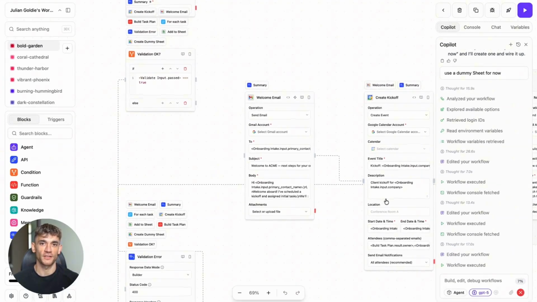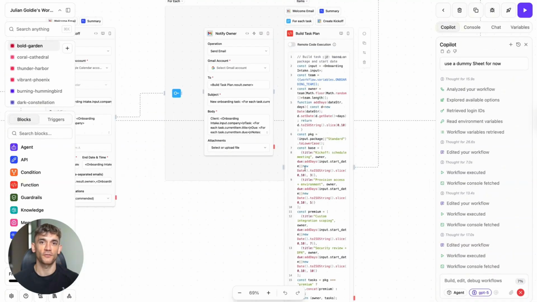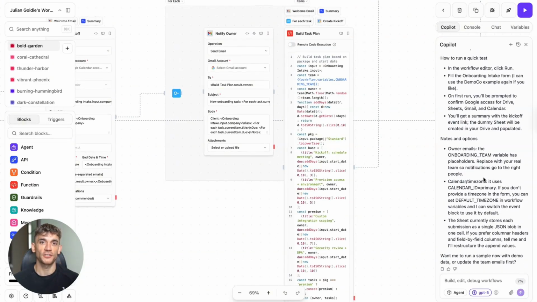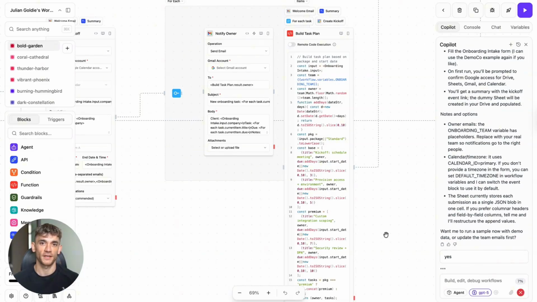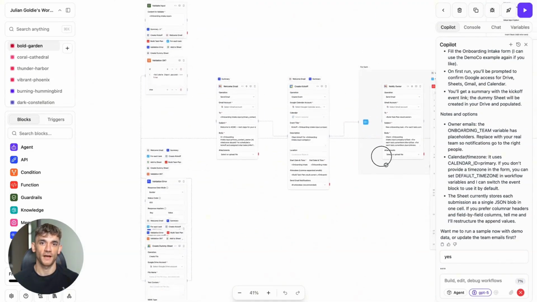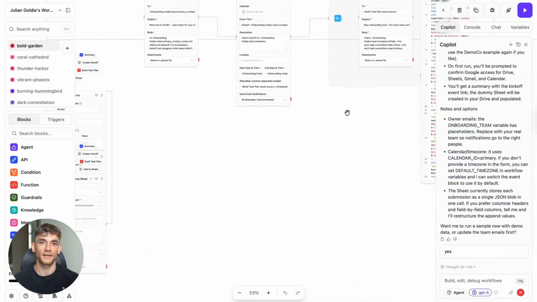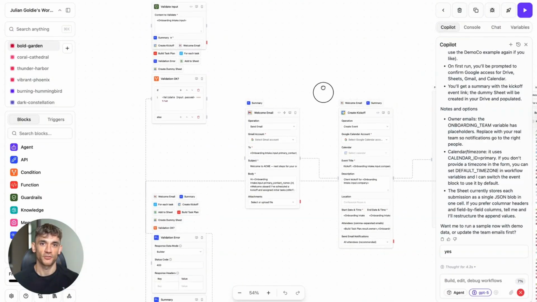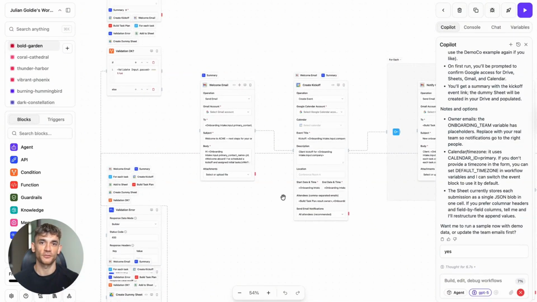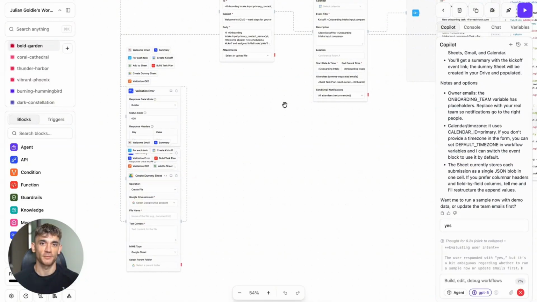Third, 80 plus integrations out of the box. Gmail, Slack, Notion, Airtable, GitHub, Google Sheets. Fourth, the knowledge base. This is huge. SIM has built-in vector search. Upload your documents, PDFs, Word files, Excel, Markdown. It processes them automatically, generates embeddings, makes them searchable. You can build RAG systems in minutes, no external vector database needed.